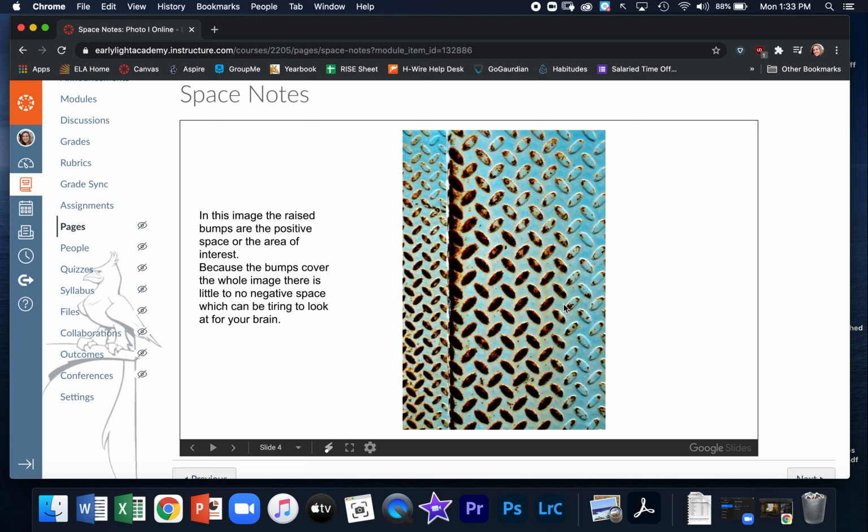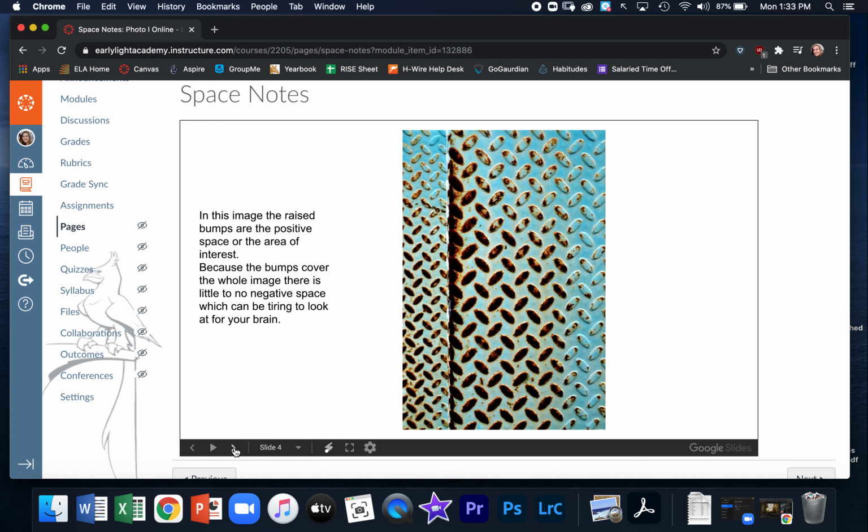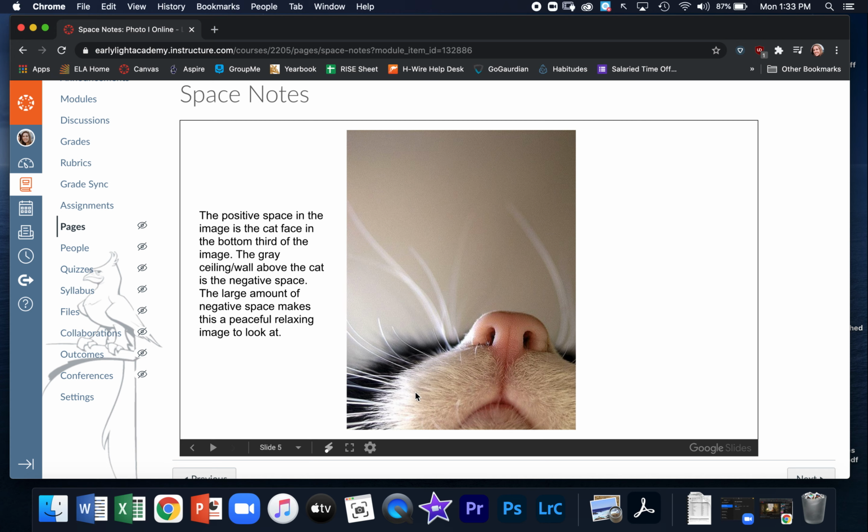In this one, every single one of these little dots is the area of interest. It's the detailed part. So each of these dots is a piece of positive space. So in this image, there's pretty much almost zero negative space, right? The negative space is these little gaps between the bumps. So this one is like 90% positive space. In the previous photo, I'd say like 60% was positive space, was detailed, was the area of interest.